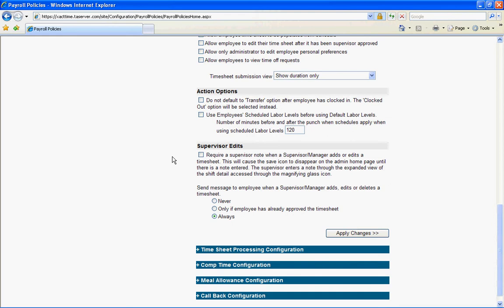After that, we have our supervisor edits area. If you wish to have every supervisor, manager, and administrator enter a note for every edit or addition that they make to an employee's time card, this box must be checked. And if you wish to have a note sent to the employee every time an edit, addition, or deletion is done, this box can be checked as well.